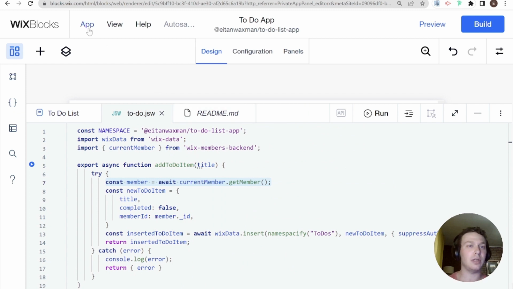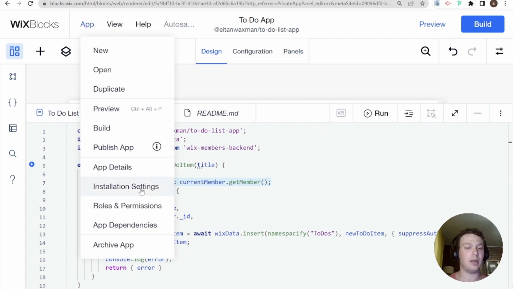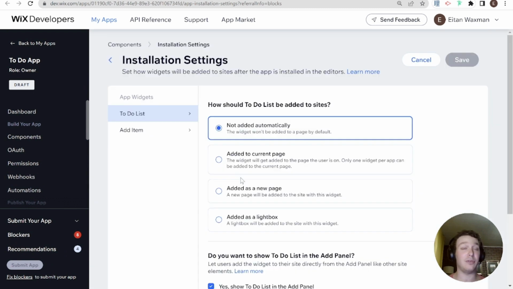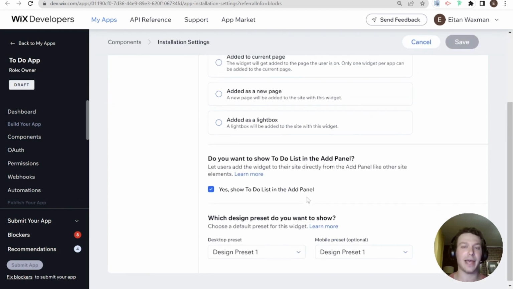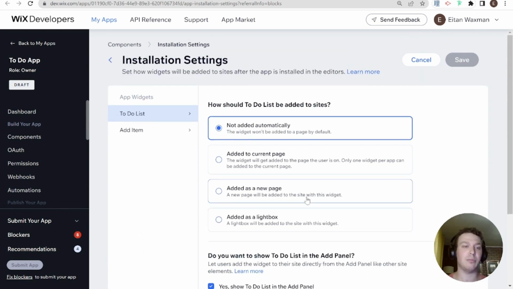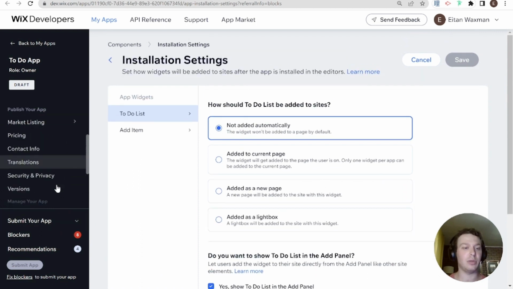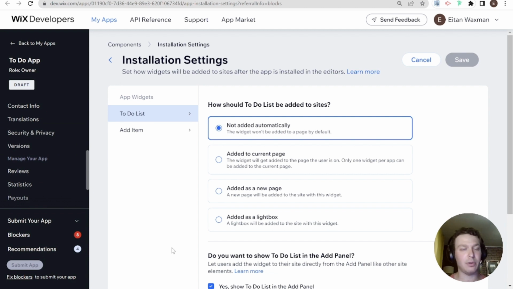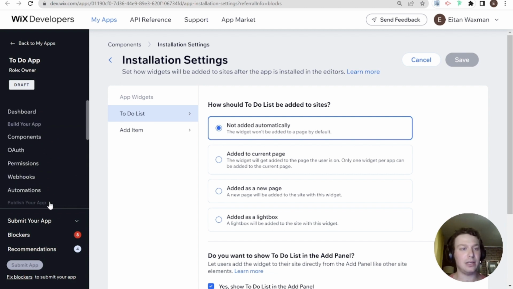And let's talk about it. So if I go here to app, then you'll see here that we have installation settings. And this is also rather new to blocks. And if you've published an app on the regular app market before, this might look a little familiar. And here we have a lot of different settings regarding the app. I didn't want to touch on it too much because it's a more advanced level. This is also where we would submit our app to the app market if we were doing so. But we can see here that one thing that we have here is permissions.